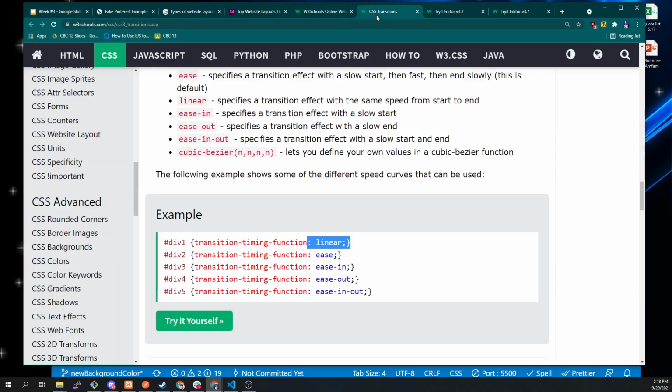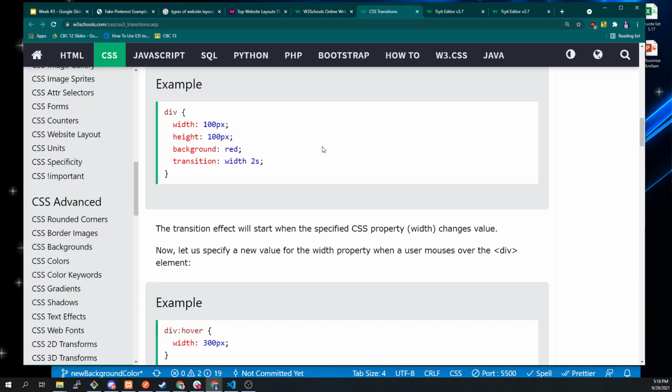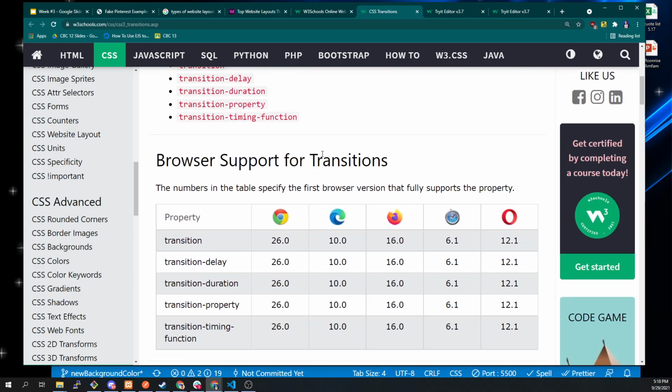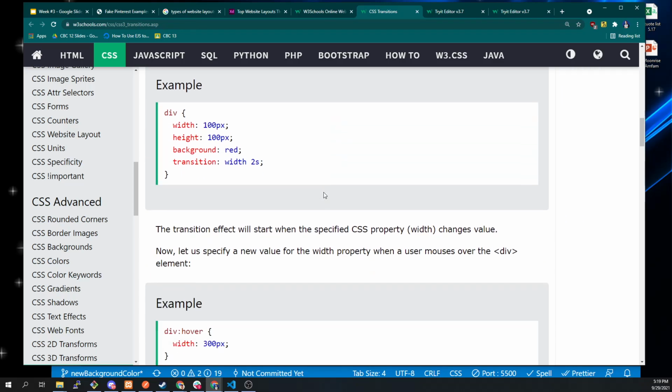Any questions about transitions though? This page is really good because they show you a bunch of good examples. These are really nice ways to make your product feel more alive, to make whatever your design is a little more interesting. Any questions? No?